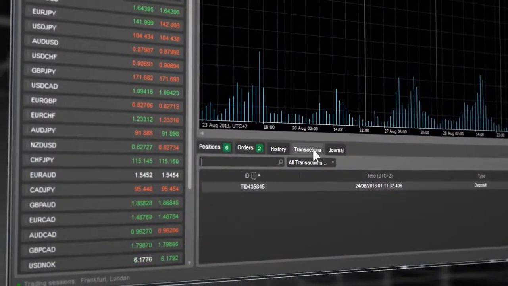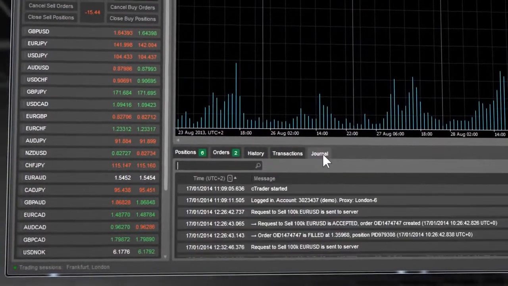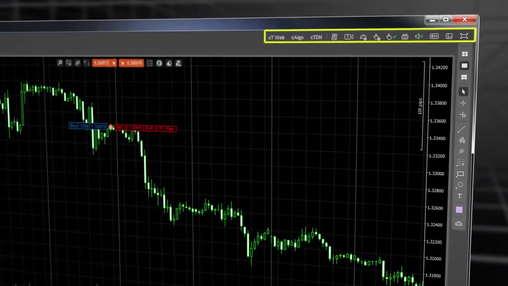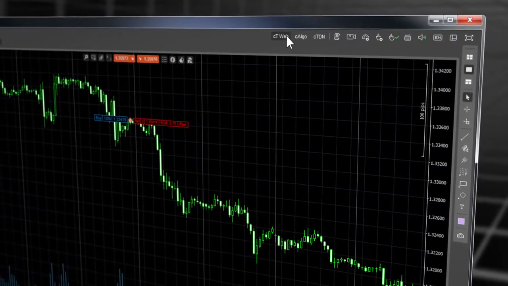The Transactions tab shows you all deposits and withdrawals made to and from this account, and the Journal tab logs every event that occurred since the platform was opened. At the top right of the platform you'll see the cTrader Preferences menu. From here you can access other Spotware platforms.